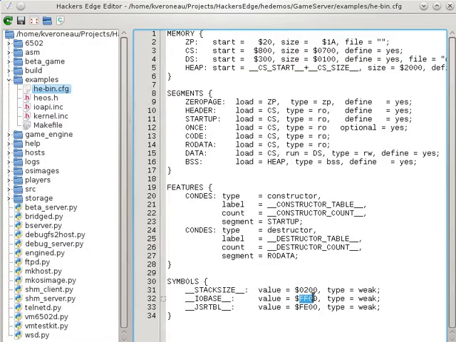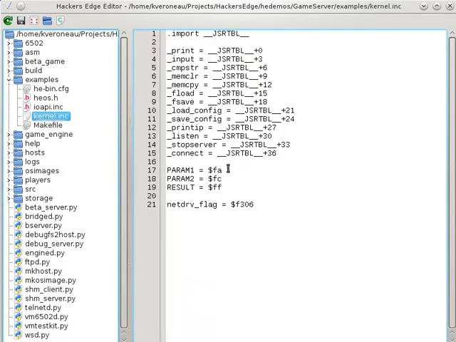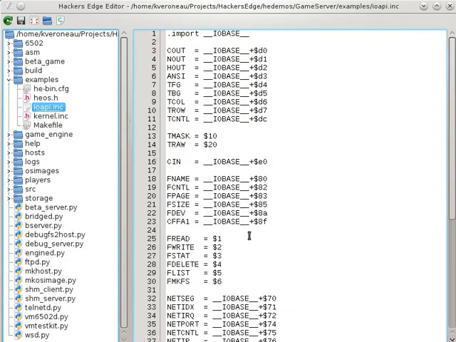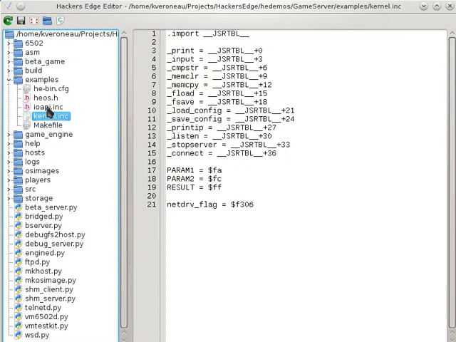And then we have our I/O base, which is the Hacker's Edge standard I/O base section, and then the JSR table. This is again for assembly code, where the JSR table resides so that kernel inc can reference it. So if you go into kernel inc, you'll see JSR table everywhere. If you go to here, you'll see the I/O tables being imported. These are both assembly include files. You don't have to worry about these for C programming.